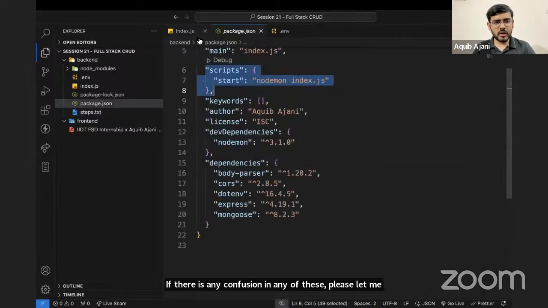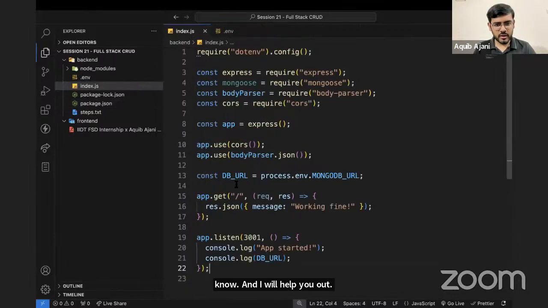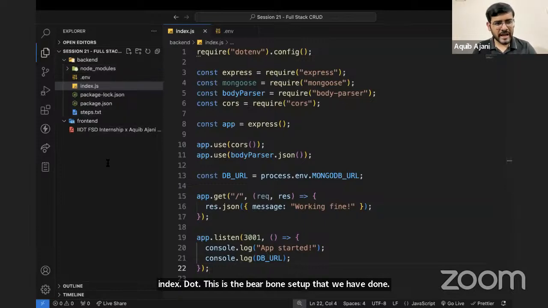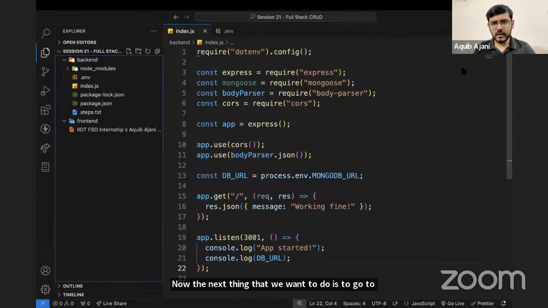Okay, perfect. Now that this is done, we are back to our index.js. This is the bare bone setup that we have done. Now, the next thing that we want to do is go to MongoDB. So this backend part is done now, more or less, right?